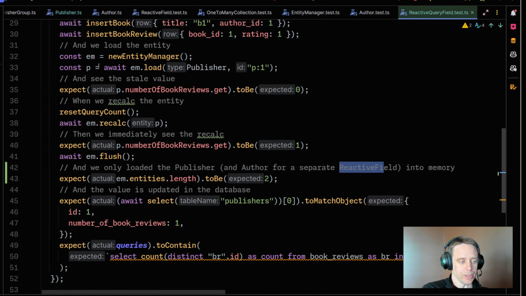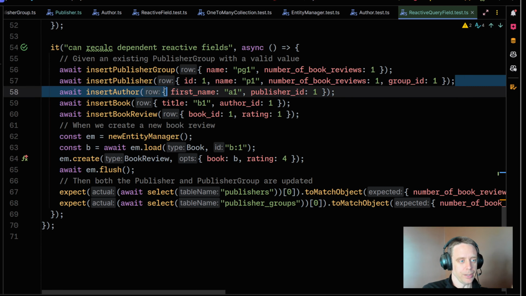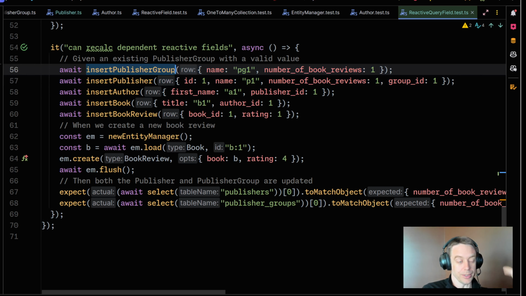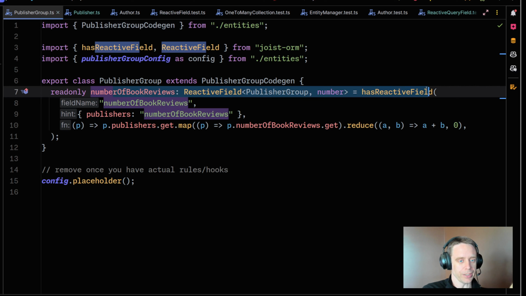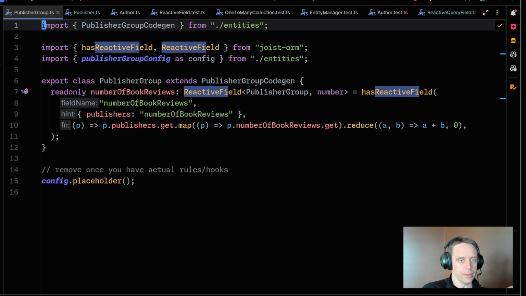There's another test showing how the recalc works. And then the final test is kind of cool. It's showing how, so Publisher is our guy that had the reactive query field. I went ahead and added PublisherGroup, which is just a parent of publishers to test things. PublisherGroup has an old school reactive field. This is not a query one, but it's showing how an old school reactive field can depend on another field that is a reactive field and get calculated correctly, right?